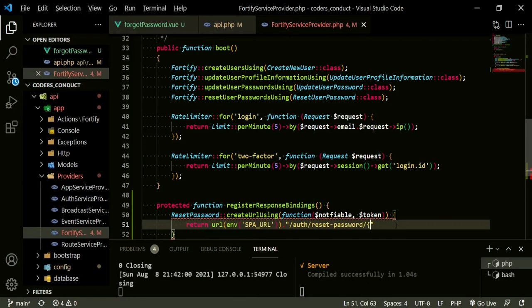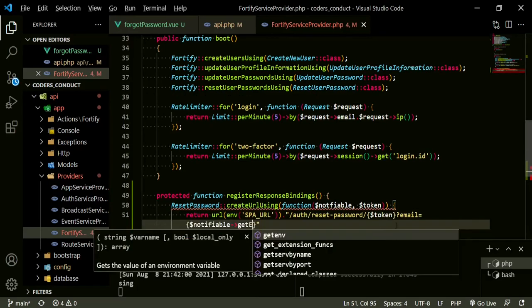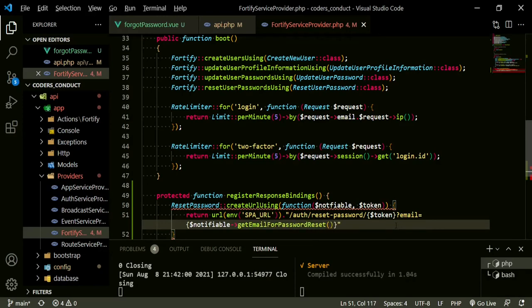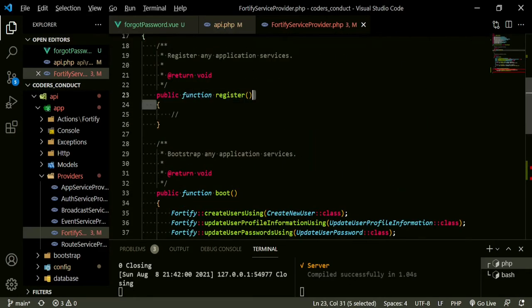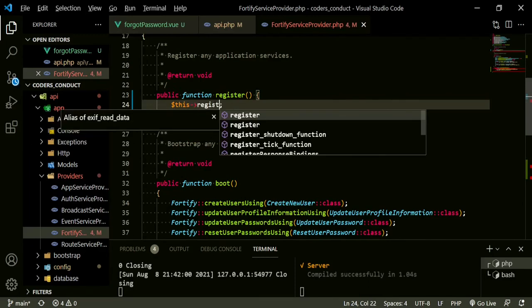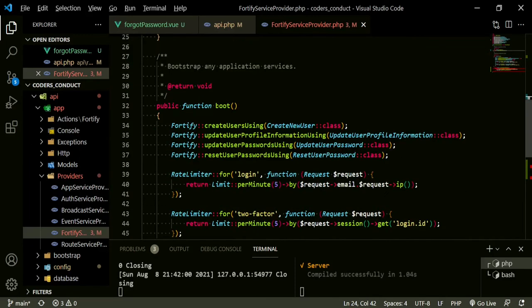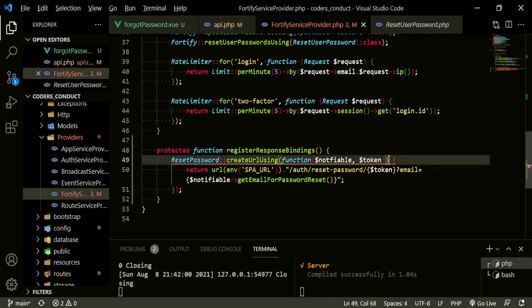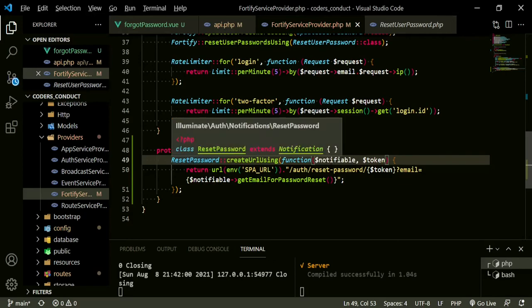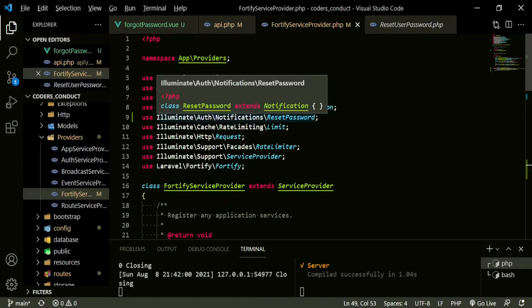Slash, we need some curly brackets in here. And then we need to pass in the token, ?email= more curly brackets. And we're going to pass in the notifiable. And then we're going to use the function getEmailForPasswordReset, and then we need a semicolon at the end. We need to call this register response bindings. So we come up to the register function, and then we just say this register response bindings, and that should be good. Okay, so it looks like I'm missing a closing parenthesis, and I need to remove one from up here, and I need to spell this correctly. So notifiable, no more error, and we are importing the reset password notification.